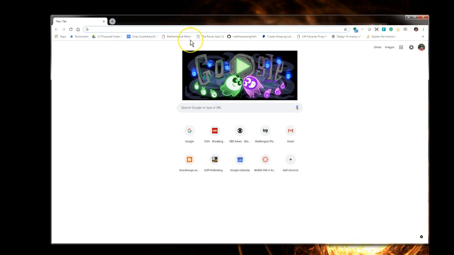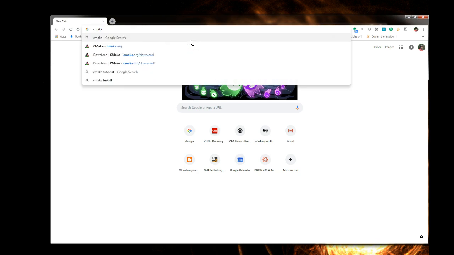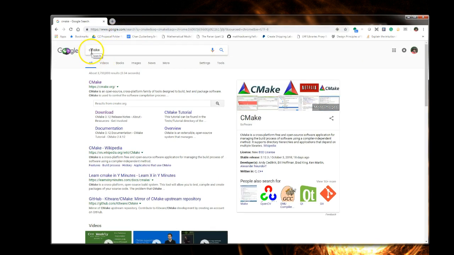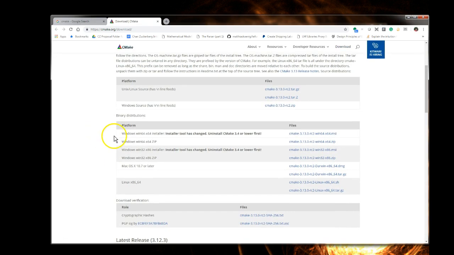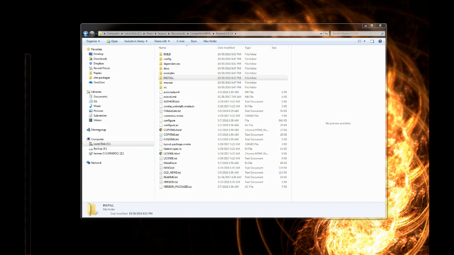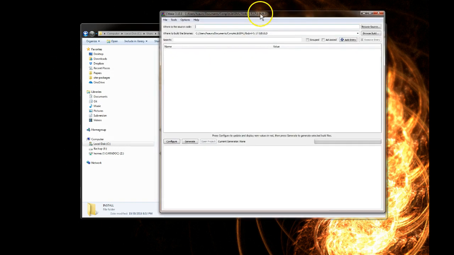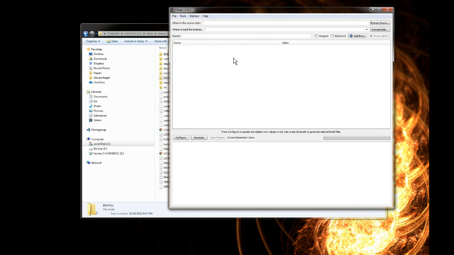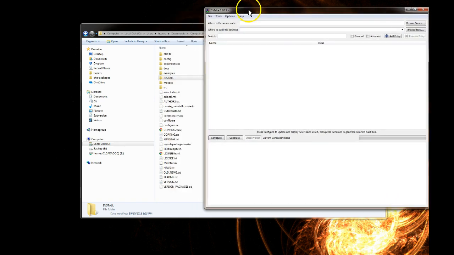CMake is the tool that we will use to create the Visual Studio solution files. If you haven't got a copy of it, just type CMake in Google, and it'll come up as the first entry. Select download. It'll take you to the download page. On Windows, it doesn't matter whether you pick the 64-bit version or the 32-bit version. Just pick one of them and install it. I've already got it installed, so I'm just going to start it up here now. I'm using the GUI version. There's also a command line version, but the GUI one is pretty easy to use.